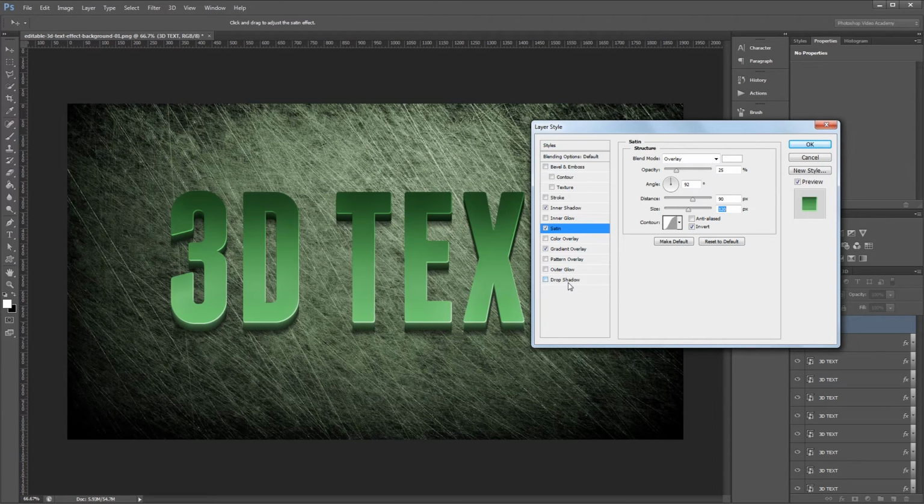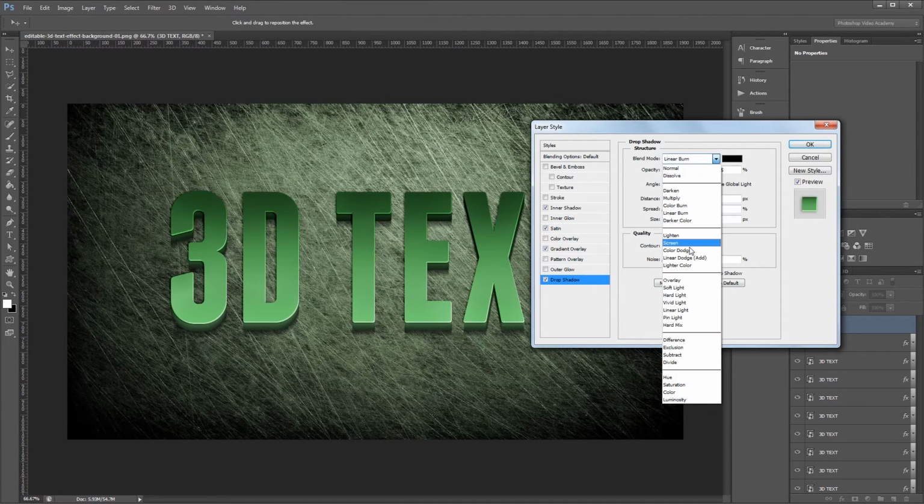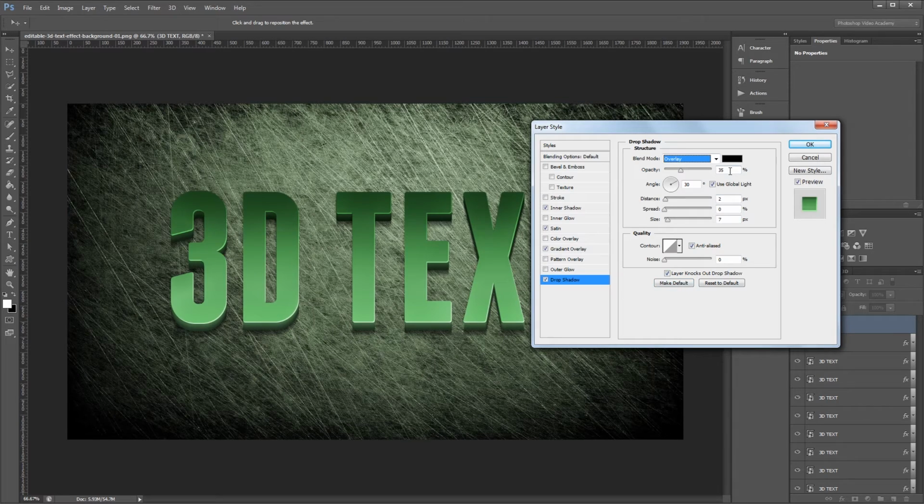Lastly, we'll give it a drop shadow. So we'll change the blend mode to overlay, the color is black, and then I'll change the opacity to 50%, uncheck Use Global Light and set the angle to 90 degrees, and then change the distance to 20 and the size to 35. And that's it for our top layer style, so I'll just hit OK.